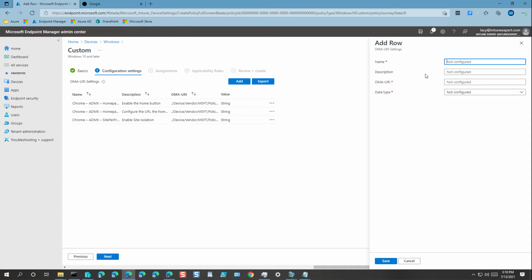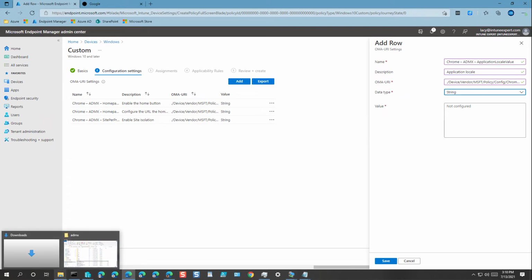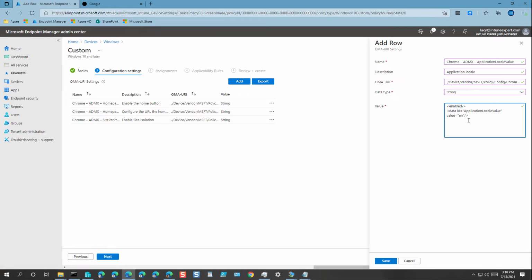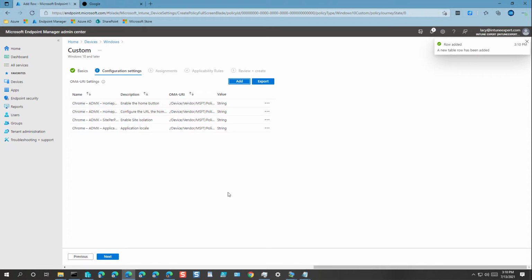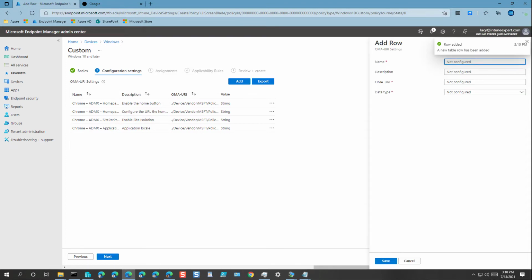This will configure the application's locale. String value, enable, and give it the locale. Click save and click add again.